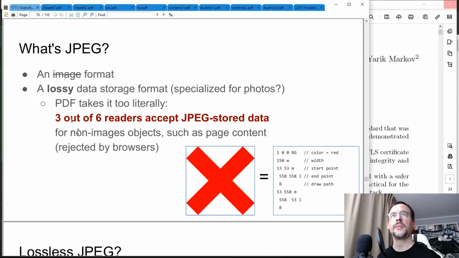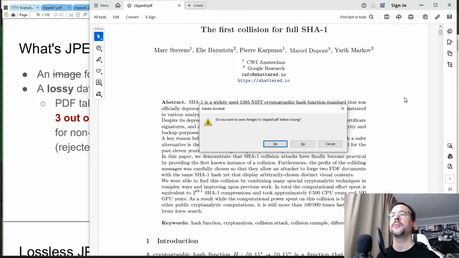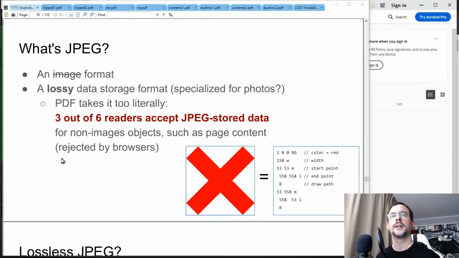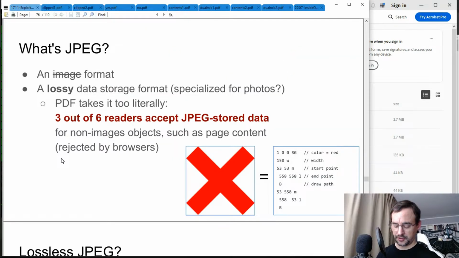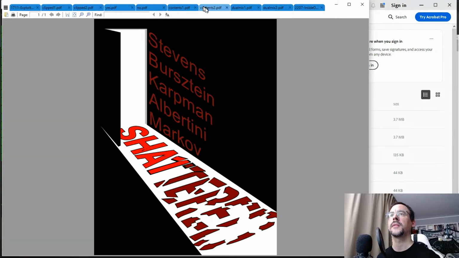Okay, so you can abuse the JPEG. You can reuse the shattered prefix for stuff that is actually page content. So what could you do with that? Well, you can do some stuff that is even nicer. You can even do some art.